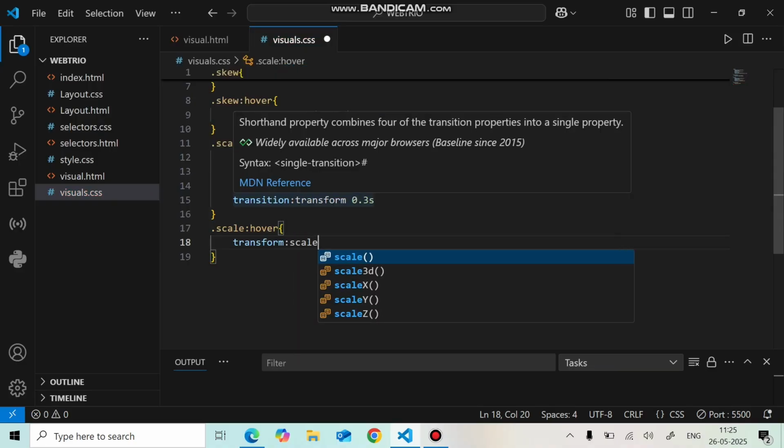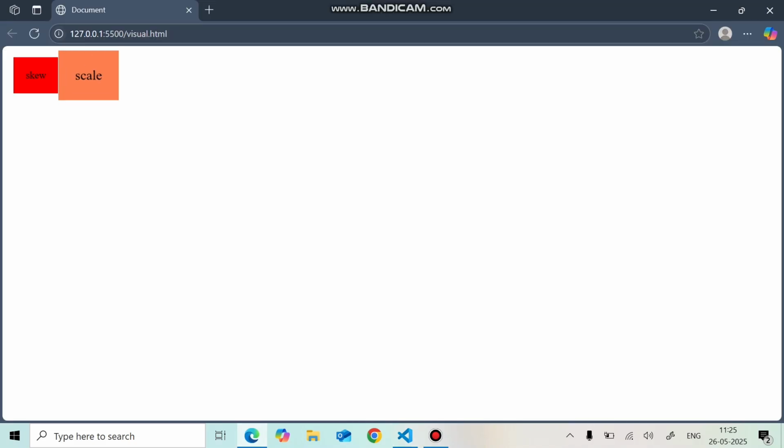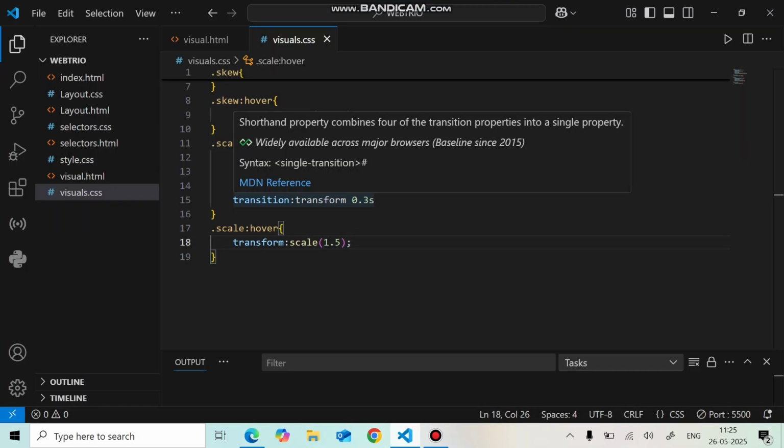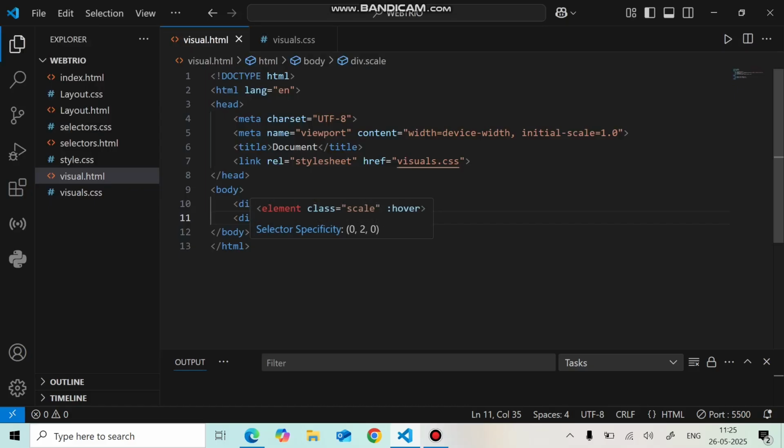scale of 1.5. Save this. Now observe the changes. Okay. Have you observed? It is enlarged to 1.5 times the original size. Now try it yourself. Now we are discussing the translate. Let's take one div class.